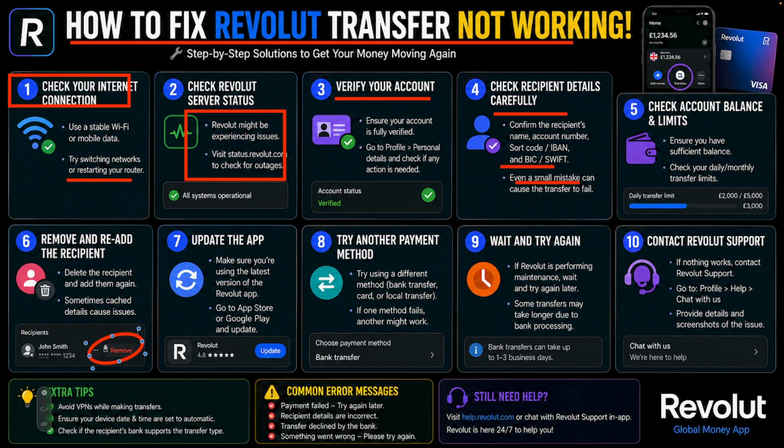You can also try removing and re-adding the recipient if you want to, or even checking if there are any updates with the application. If none of it works, you might need to simply go ahead and try another payment method, wait and try again, or contact Revolut support.